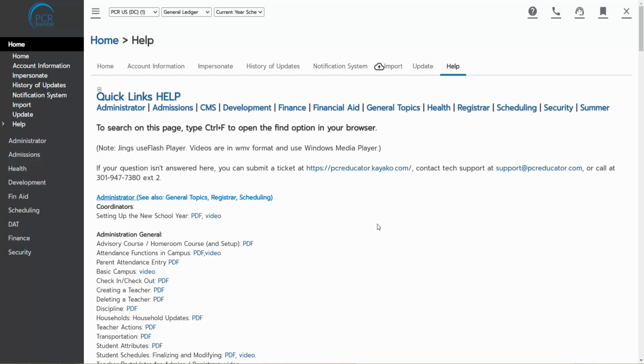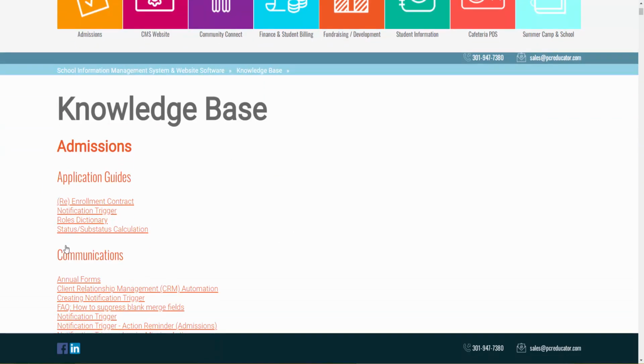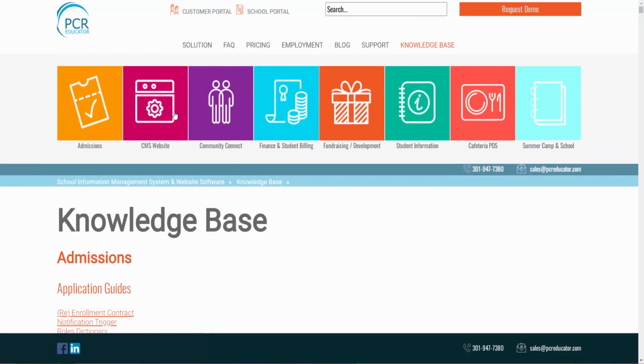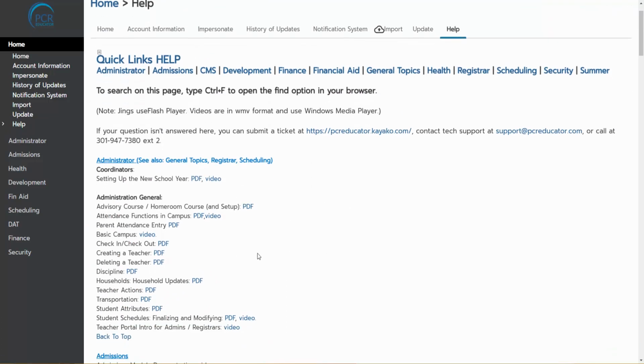www.pcreducator.com, and go to knowledge base. You can also access that by clicking this link on the right hand side, and it'll take you to our knowledge base where you can look through different articles and search for them. The links that you see in this help tab are the documentation that has not yet been moved over to our website. So slowly this information will be going away.